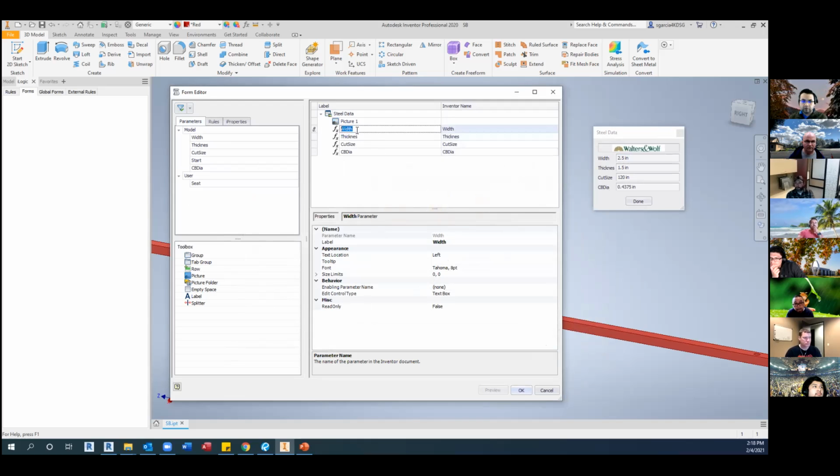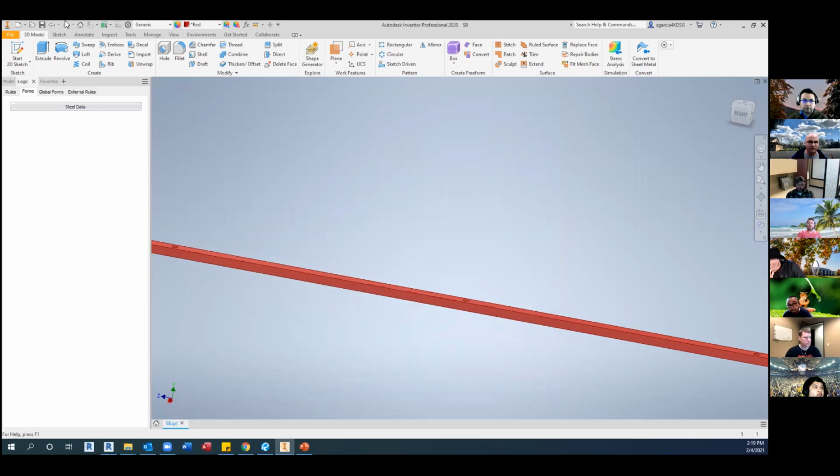I can rename those. Let's say this is W. This is thickness. This is cut size. And this is CB diameter. There you go. CB diameter. So right now I have, let me save here and save. So right now I have this steel here.